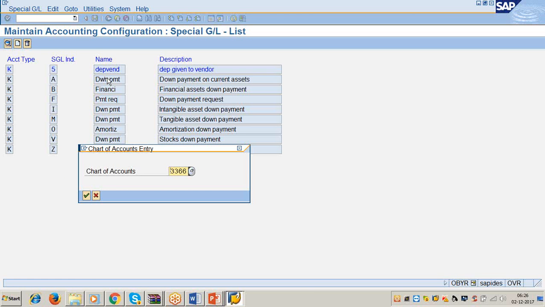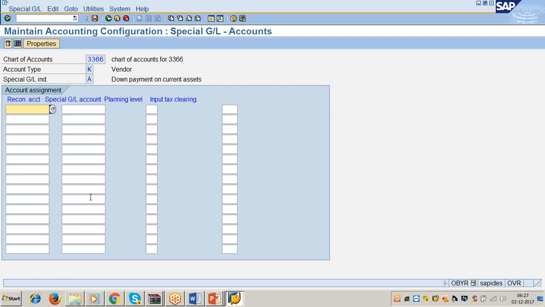Chart of accounts is equal to 3366. Click on enter. Reconciliation account is 1,05,505. This is the sundry debtors account, right? Reconciliation account is 1,05,505. Special GL account 2,150.